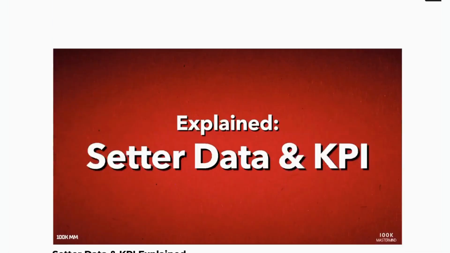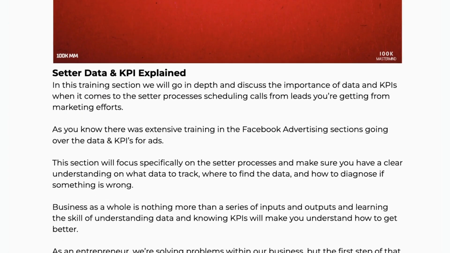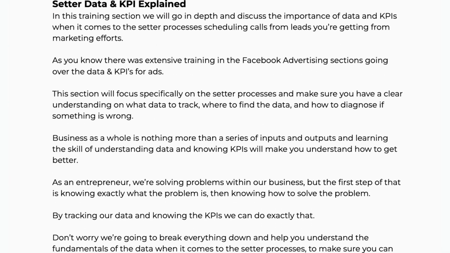So the first thing we want to do is break down and explain what the KPIs and the setter data tracking are, right? What does it consist of? So we're going to go in depth and discuss all the important data and KPIs that go into the setter processes, all the inputs and the outputs.